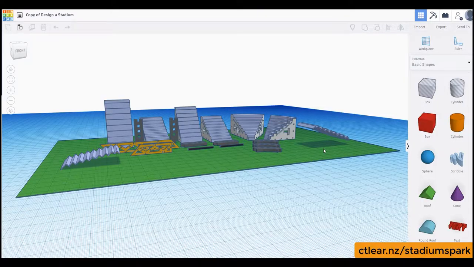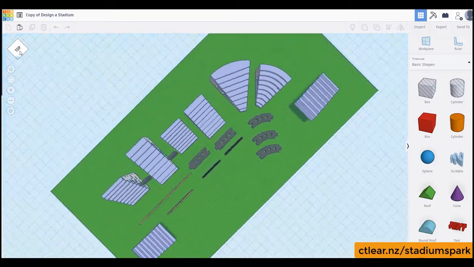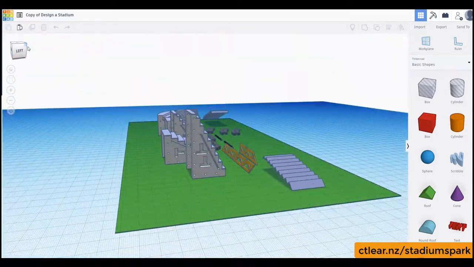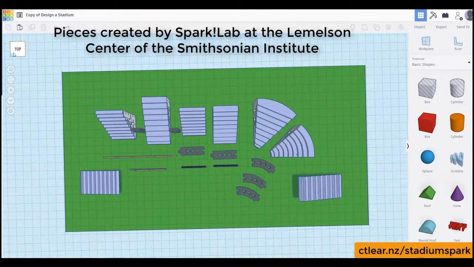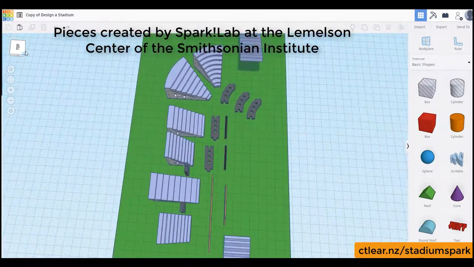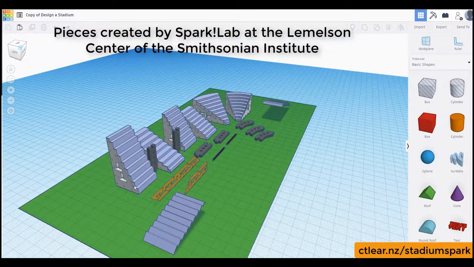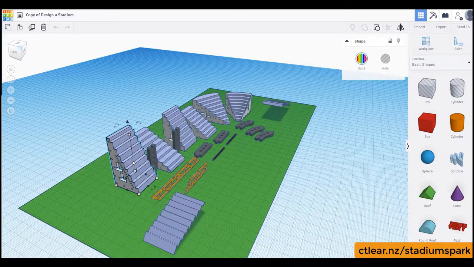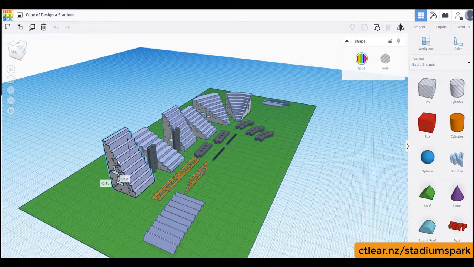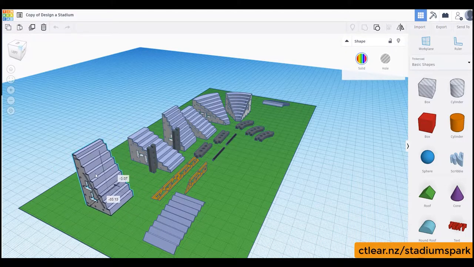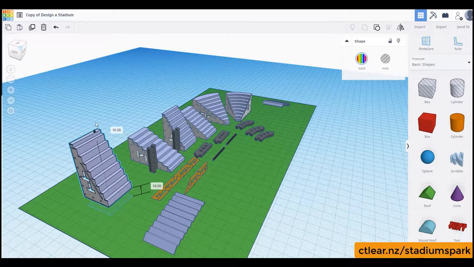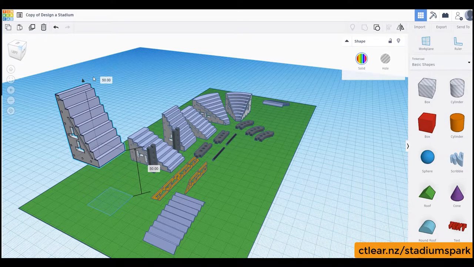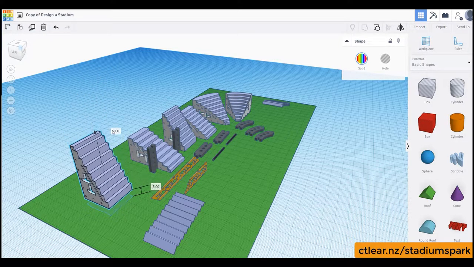And so the whole premise of this is we are going to learn how to play around with Tinkercad and use these pre-made pieces for us to build a stadium. And so just a couple of instructions. If you click on each one of these pieces, you can move them around in space, but you see they also have these controls. And so the cone at the top allows you to make it taller, or actually pull it up in space, give it higher altitude.